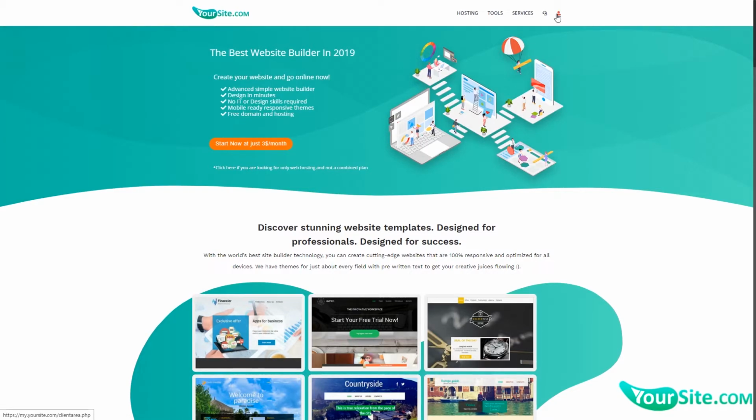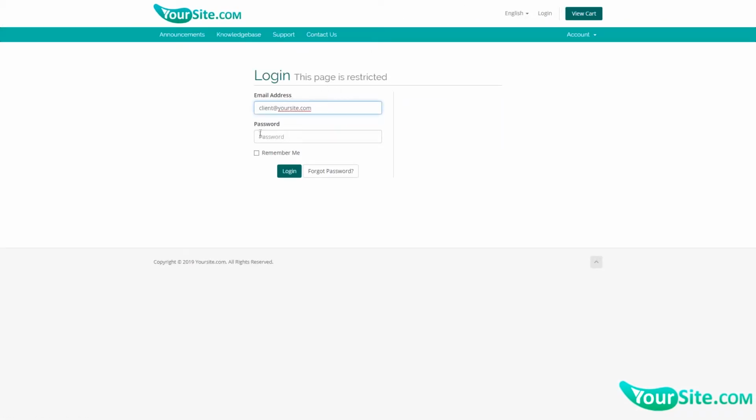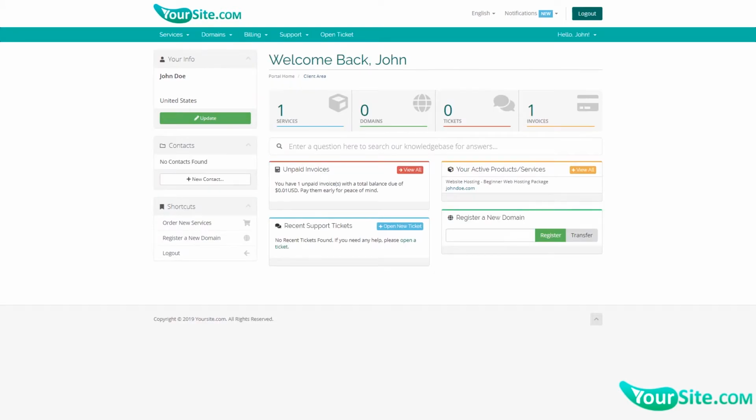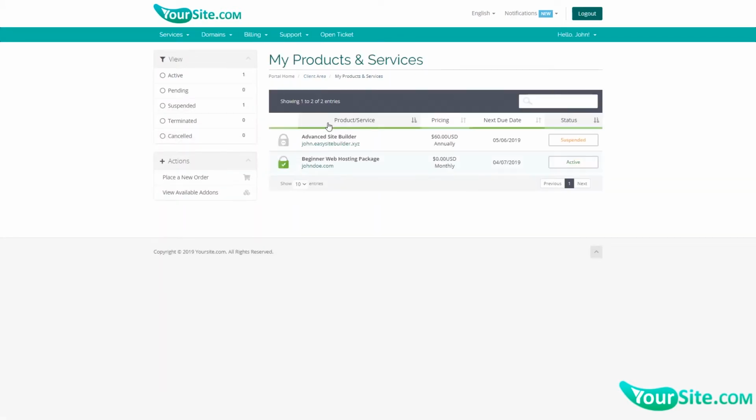To find the server and port required, navigate to your web hosting account. Log in using the email address and password provided upon sign up. Within the client dashboard, click the option Services. Select the service that you wish to apply updates to.